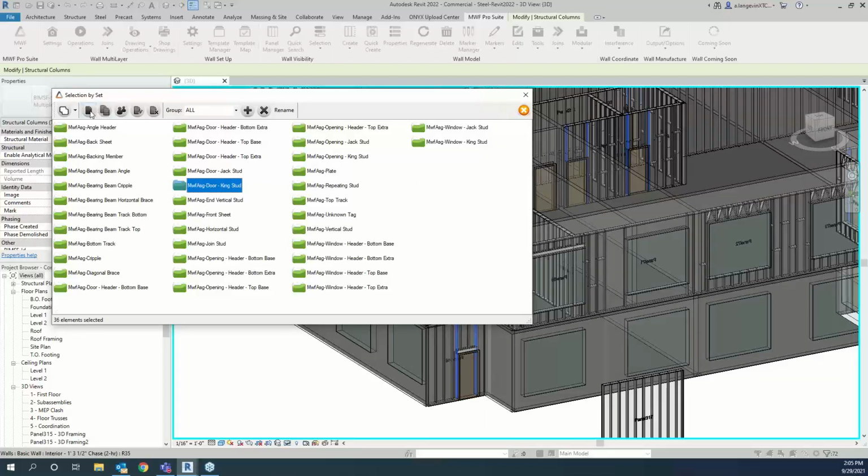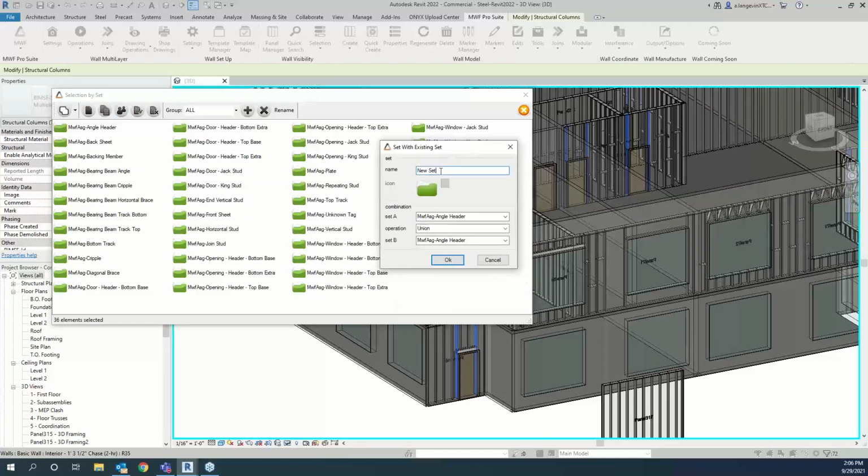So like I said, I'm going to show you how to create new selection sets, but I'm also going to show you how to merge these. So the option here with the two little characters allows you to combine sets together. So what I can do is select this, and then it's going to open up a dialog box where I can give this a new name.